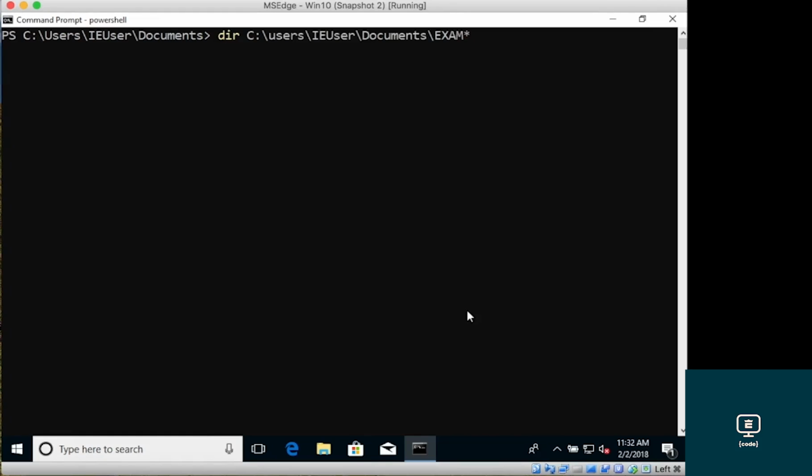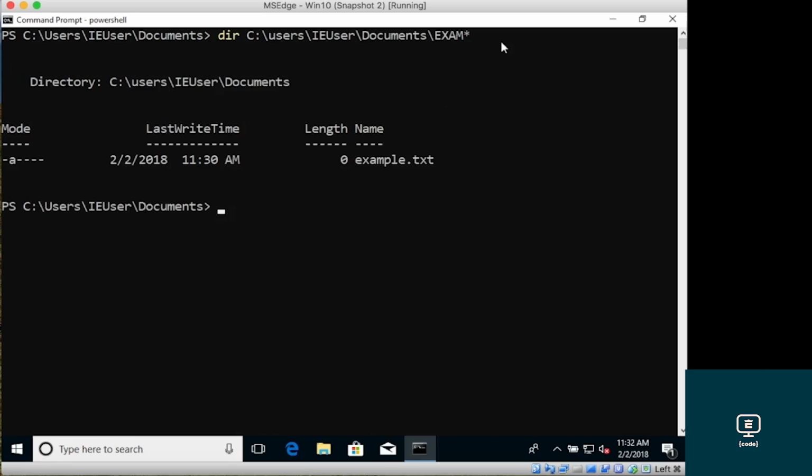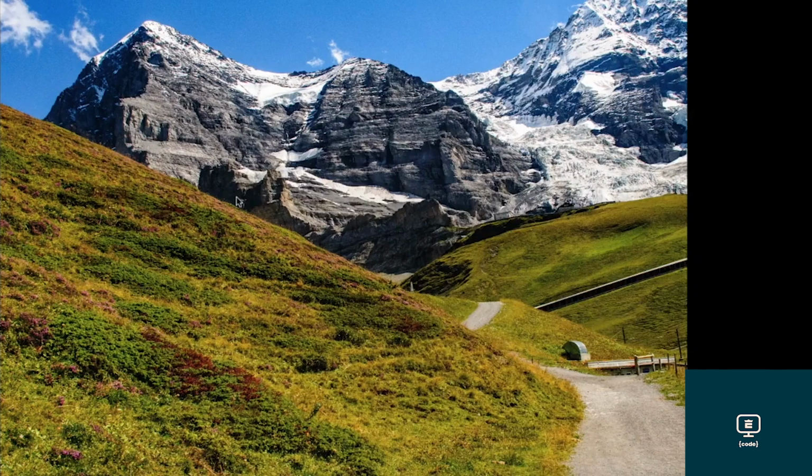Now if we do a dir looking for things that start with exam, and we spell it all uppercase, it will return example.txt even though it's spelled all lowercase. So this is normal behavior for Windows, and it's probably what you're used to if you've come from a Windows background.